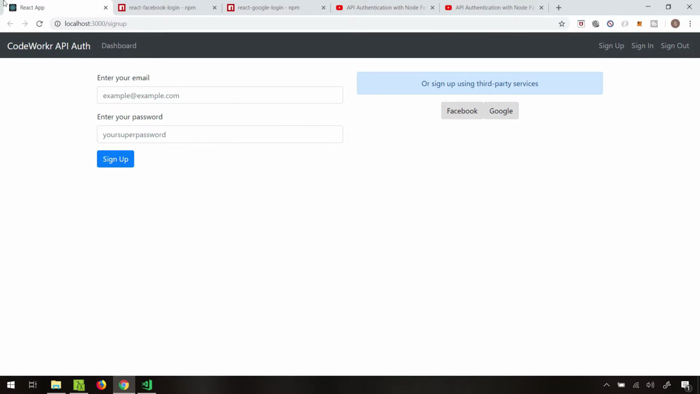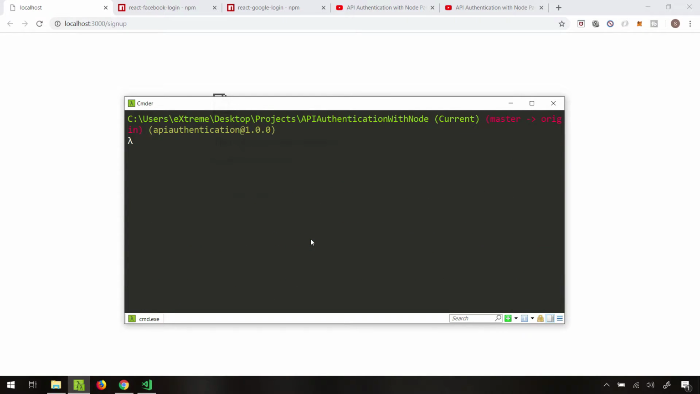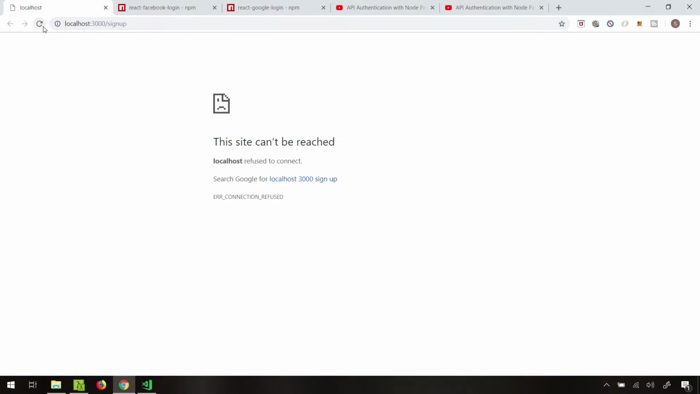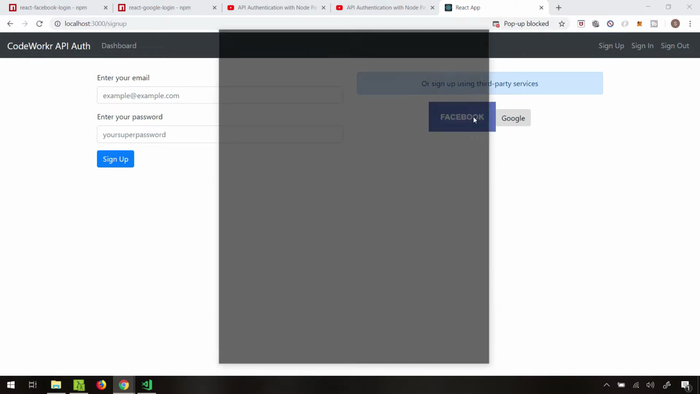So if we navigate back, I refresh, and okay, I need to actually start it. npm run start dev. Okay, I need to wait for it a bit. Okay, go to sign up. Okay, so you can see something is changed.